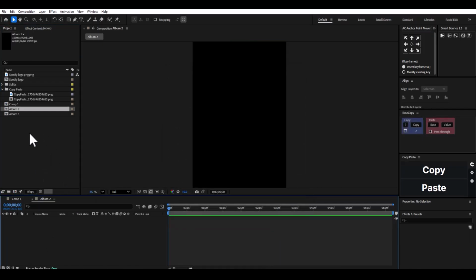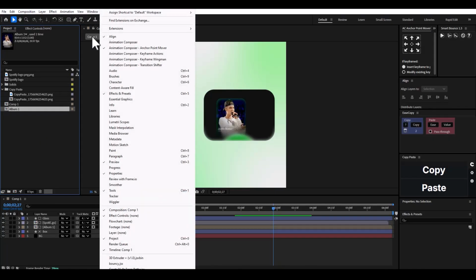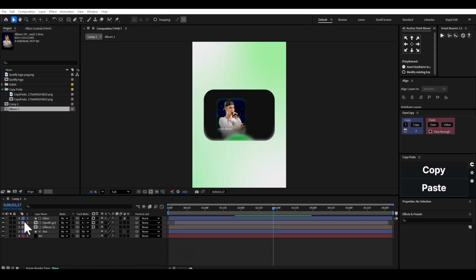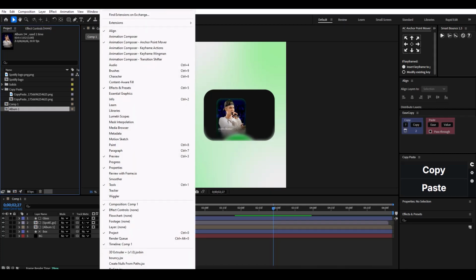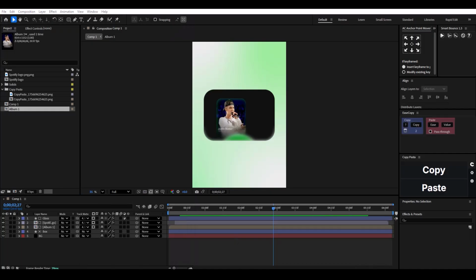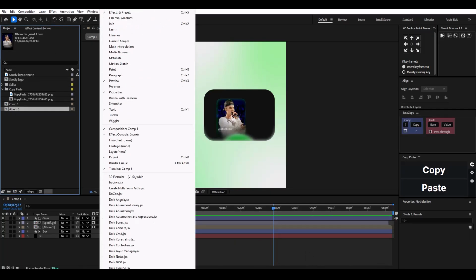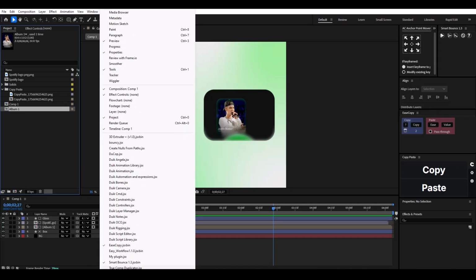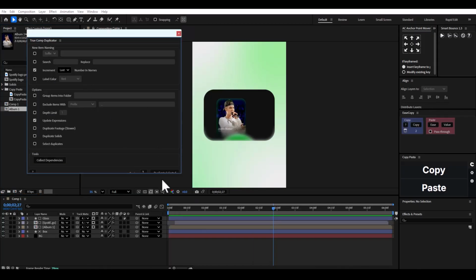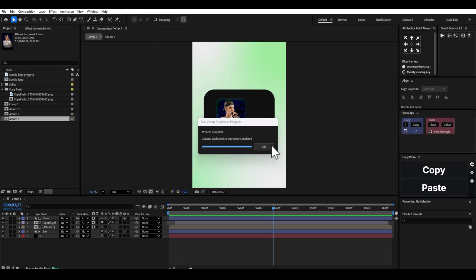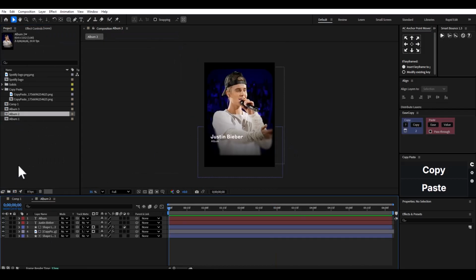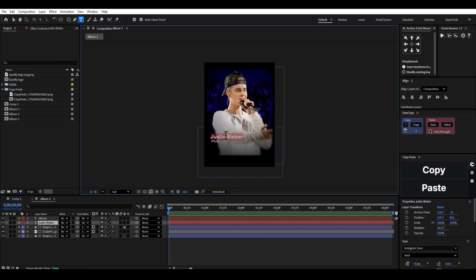Album 2, or we can just remove the album 2, select the album 1, go to Windows and find another plugin. Just a second. Let's find another plugin called, what is it, comp duplicator. Let's write 2, duplicate, select the album 1 and duplicate. Yeah, we have 2 and 3, so if we change album 2 it won't affect the album 1. So now we can just change the text, right?